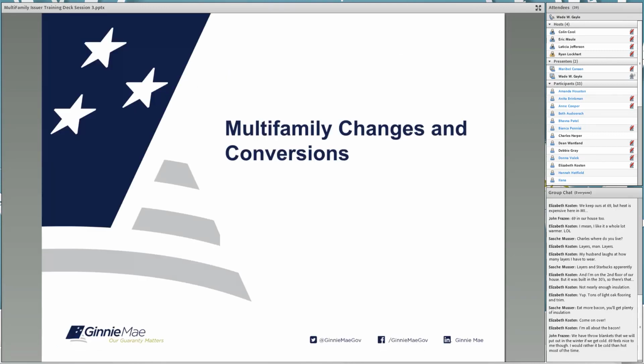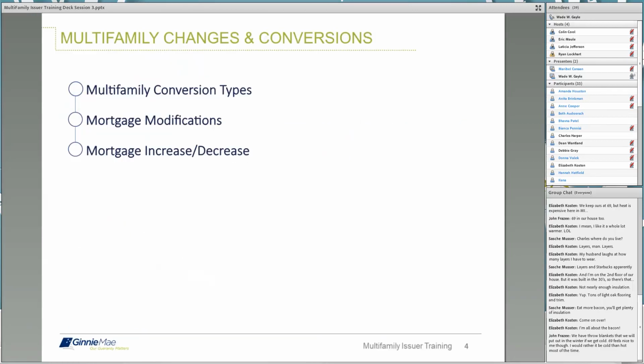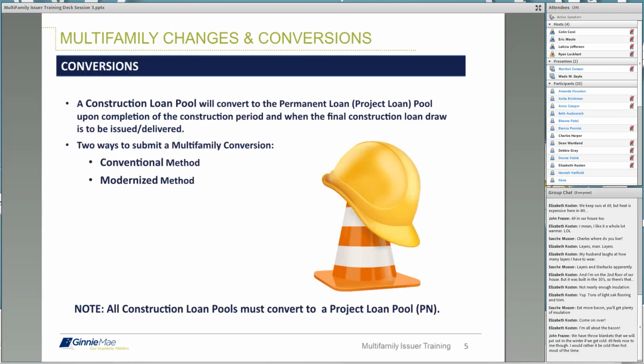Multifamily changes and conversions. We just want to talk about these so everybody's aware. Multifamily conversion types. We're going to look at mortgage modifications and mortgage increase / decrease. And if anybody wants to chime in when we say anything, we're always willing to listen and we entertain your expertise, because when you say something, you're helping the others. So just be aware of that.